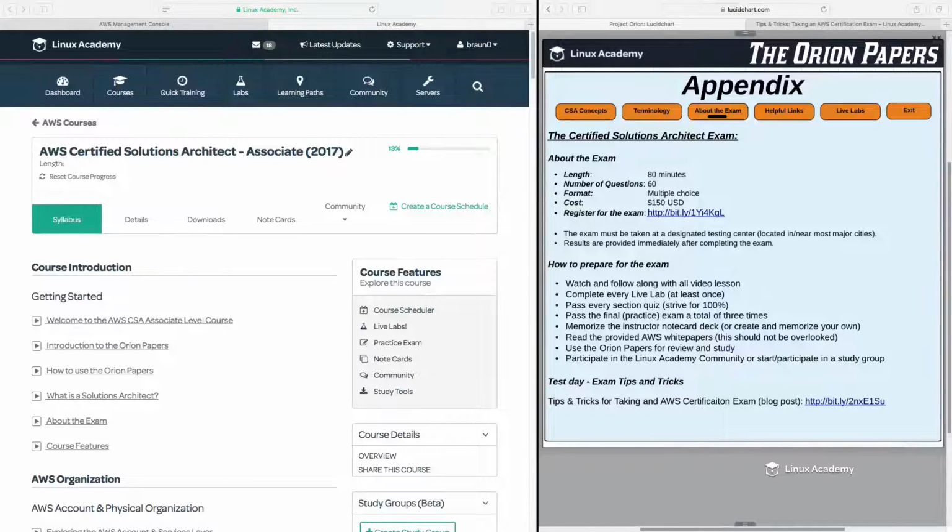Hello and welcome back. I want to build upon the previous lesson where we talked specifically about the AWS exam and how to prepare for it, and touch on some of the other features that are available to you as part of this course. As we know, we've already discussed the Orion papers, which is certainly the keystone feature of this particular course, but there are a lot of other course features as well, which are listed over here: the course scheduler, live labs, practice exams, note cards, community, and various study tools. Let's go through these one by one so you have a good understanding of the other features that are available to you as part of this course.